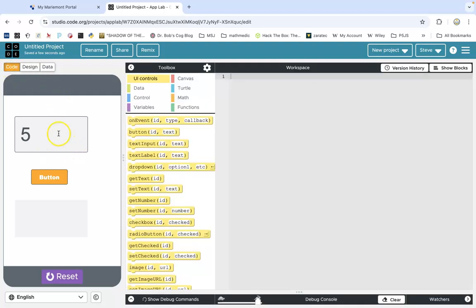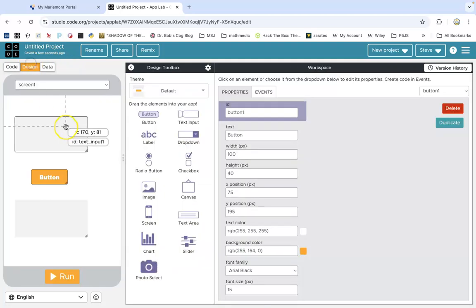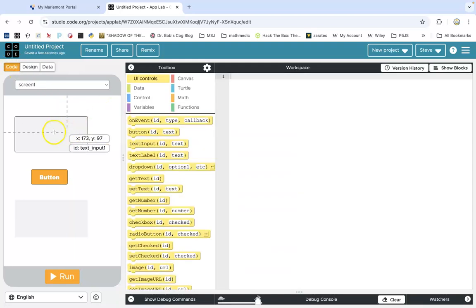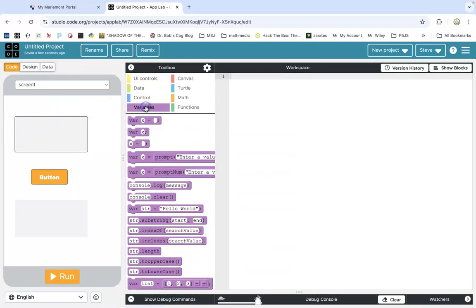So I'm going to go to the code. So I will need some variables first. I need a place to store that number that I plug in there. So I'll go to my blocks, and I will make sure I show the blocks. And then I'm going to call this my input number.